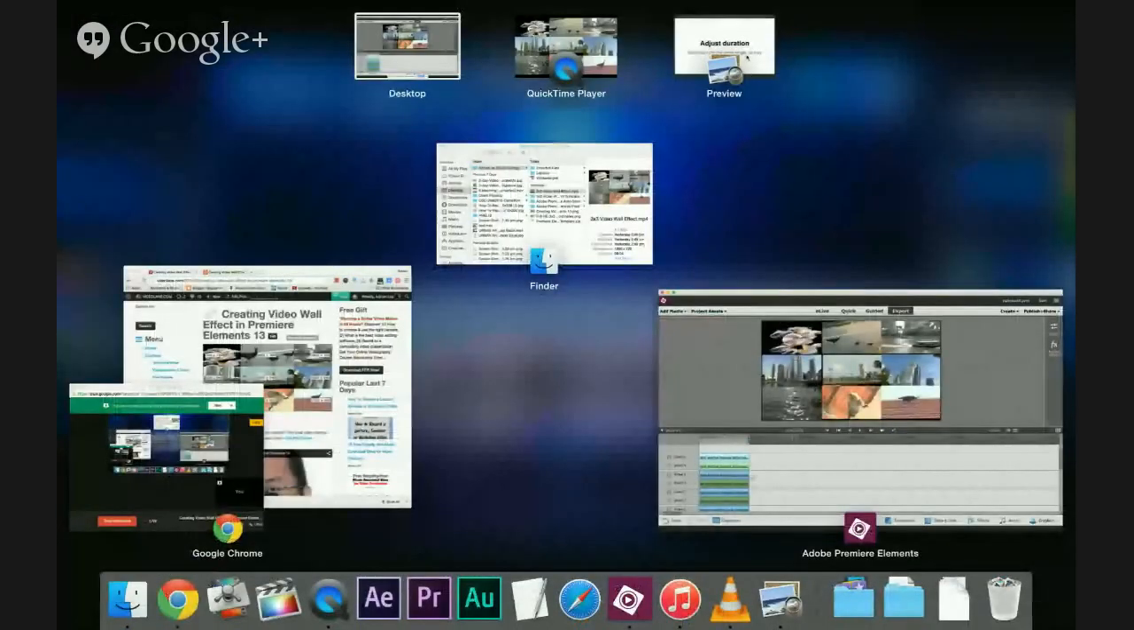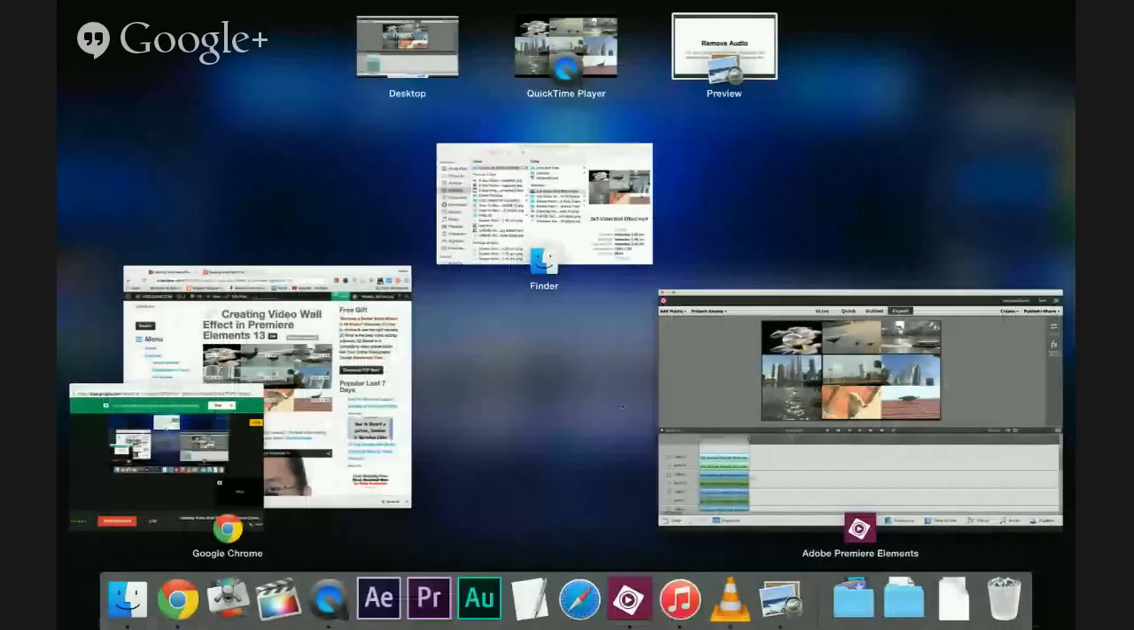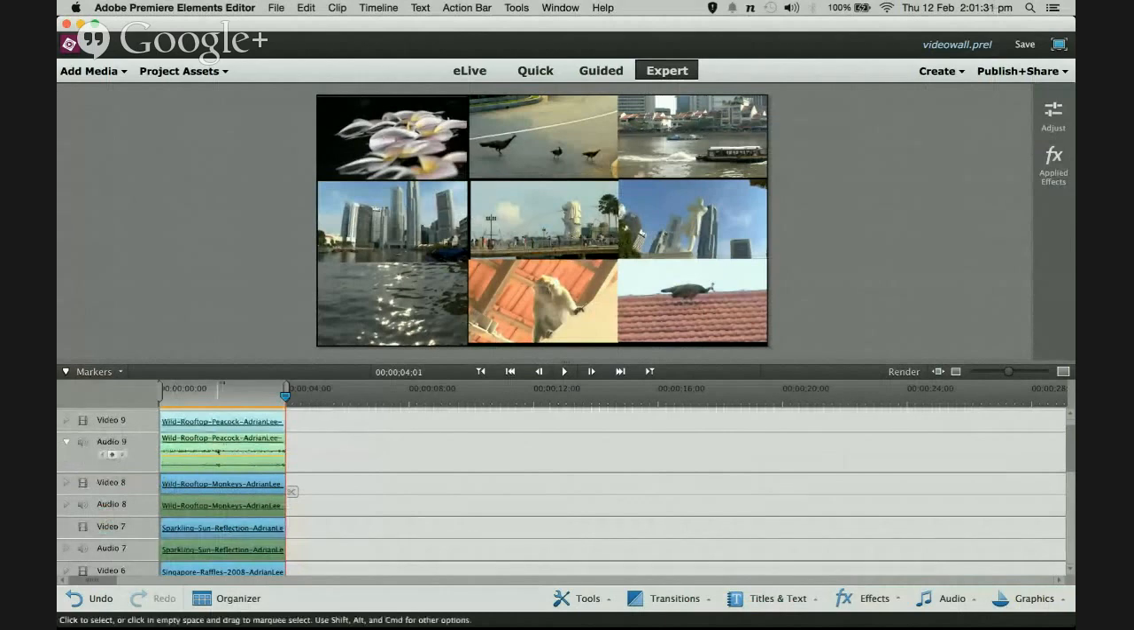So what shall we do next? We've adjusted the duration. You remove the audio. Okay, as I said, you get a noisy output when video clips are stacked over each other. So reduce all the audio volume. For this example, I've made it simple. There's only 2 video clips that have audio, and I know where they are. Do I know where they are? One of them is on, you know what, actually I don't know. So let's open up. Yeah, one of them is on the wild peacock.